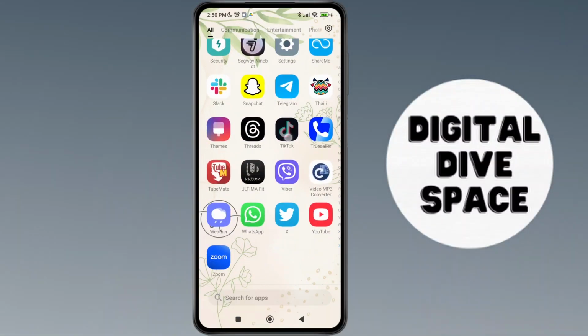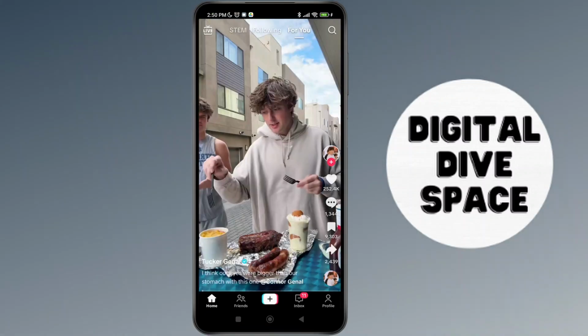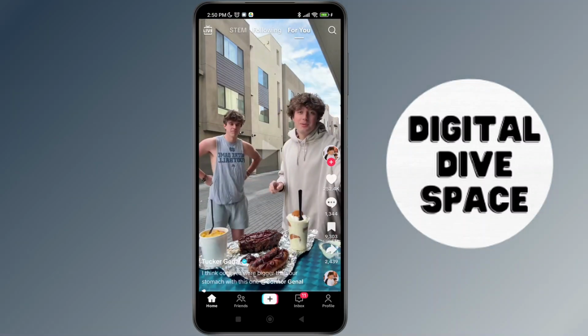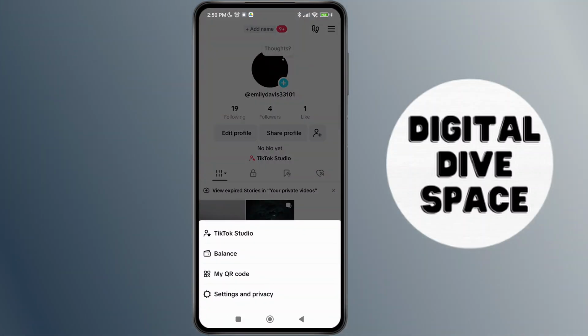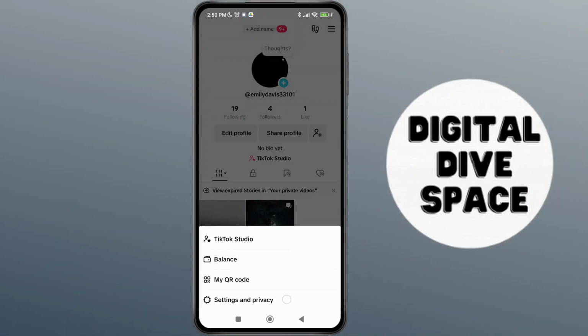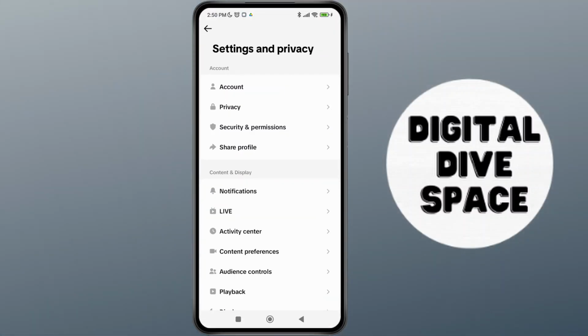Now first of all, launch the TikTok application on your device and make sure you are logged into your account. As you are logged into your account, tap on your profile at the bottom right corner of the screen. Now select the hamburger icon at the top right corner and among the pop-up that you get, select Settings and privacy. As you select Settings and privacy, here you can select the Privacy option.